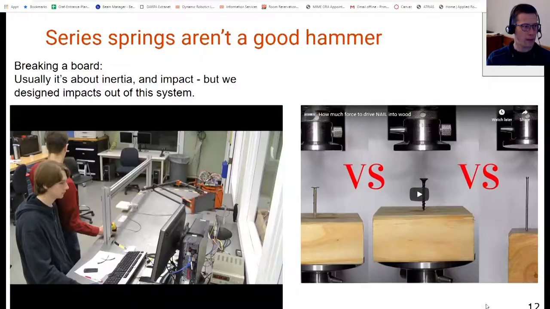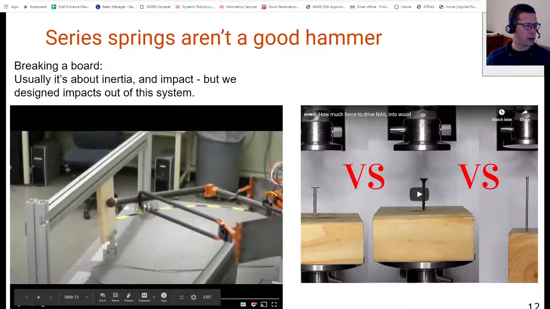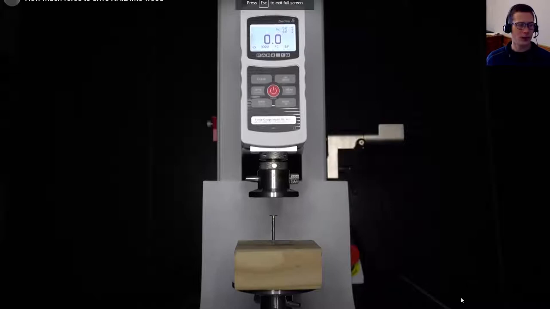Let's see. Now, a comparison is pushing a nail into a piece of wood, which you can do. It's just not the way people usually drive nails.